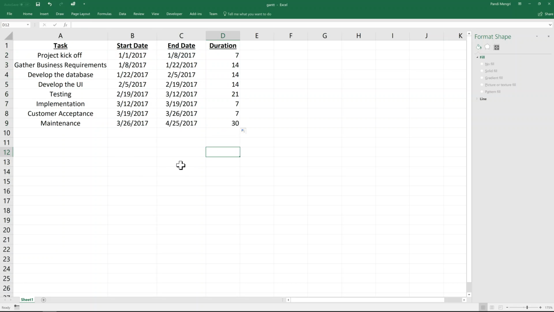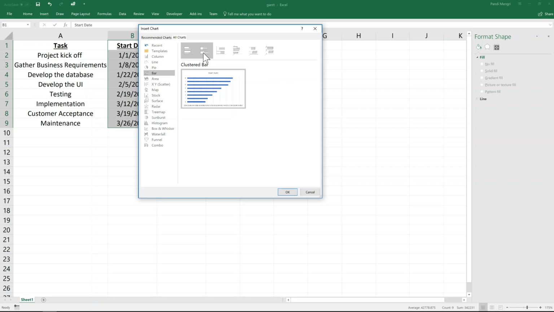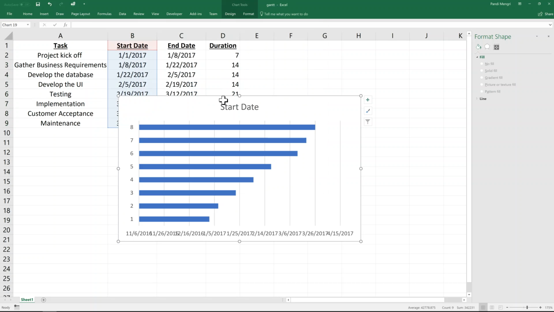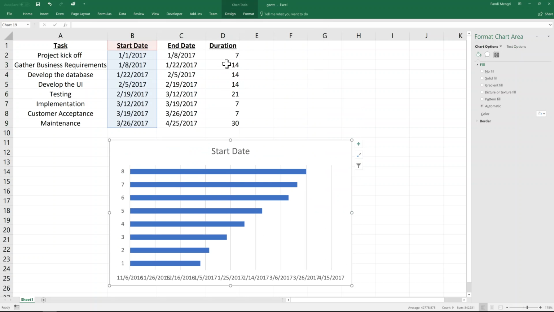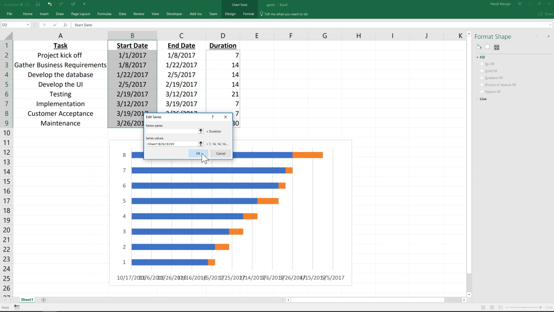Next, we're going to want to actually start building the chart, and we're going to do that with the start date data. So highlight B1 to B9, click Insert, Charts, All Charts, Bar, and then Stacked Bar. Next, we're going to want to include the duration data in the actual stacked bar chart. So right-click anywhere in the chart, click Select Data, Add, and then your series name will be Duration. Your series values will be your duration values.